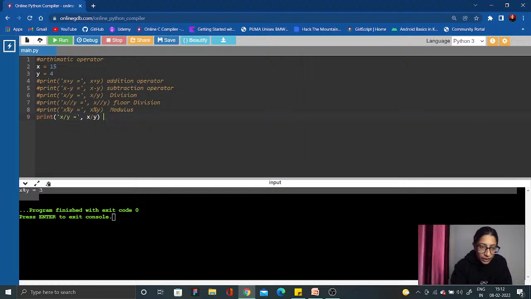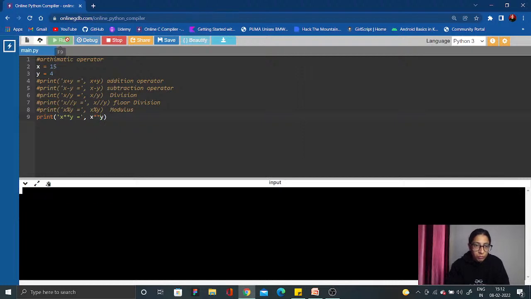Now the last one is your exponential. It will multiply, okay, double asterisk exponential. The answer will be 50625. It is multiplying according to the number of operands. So it is your exponential.